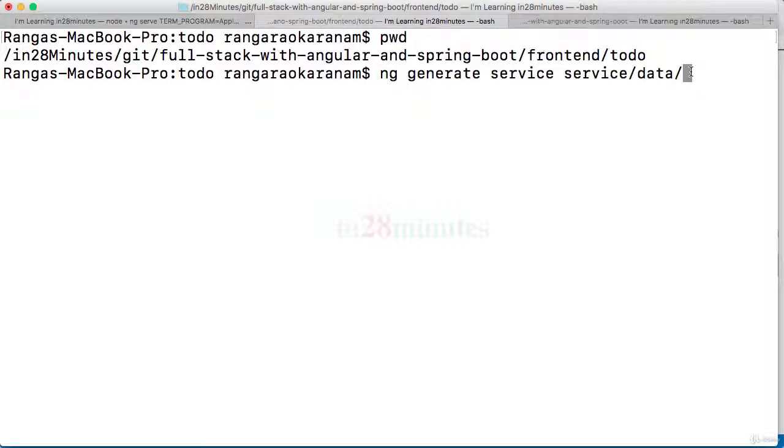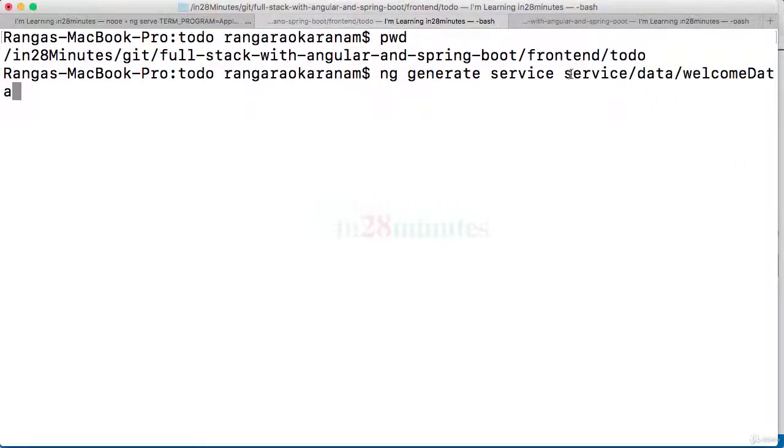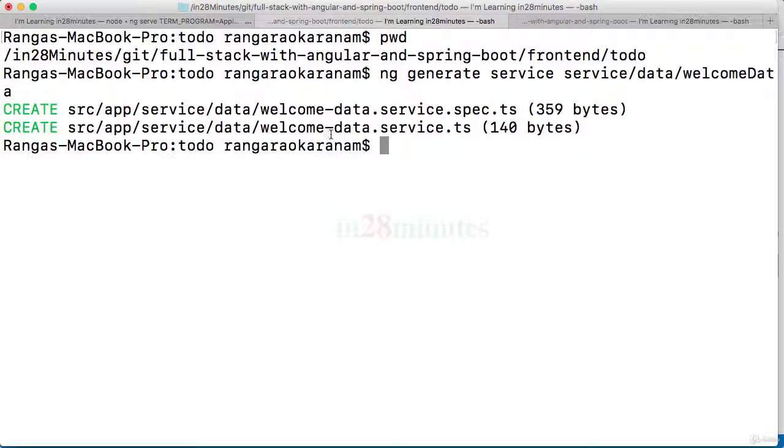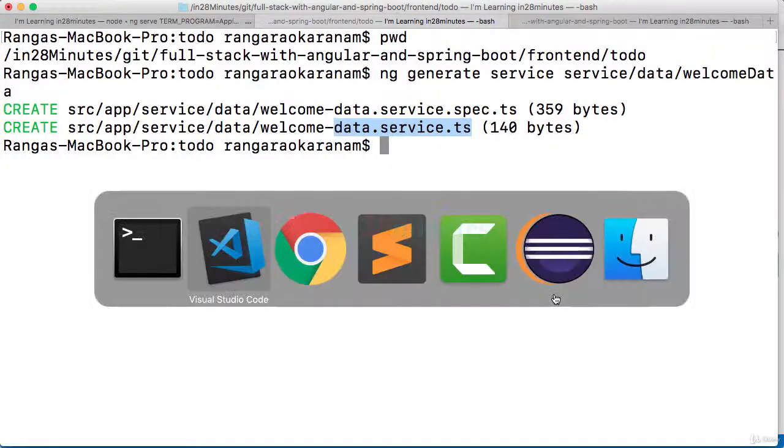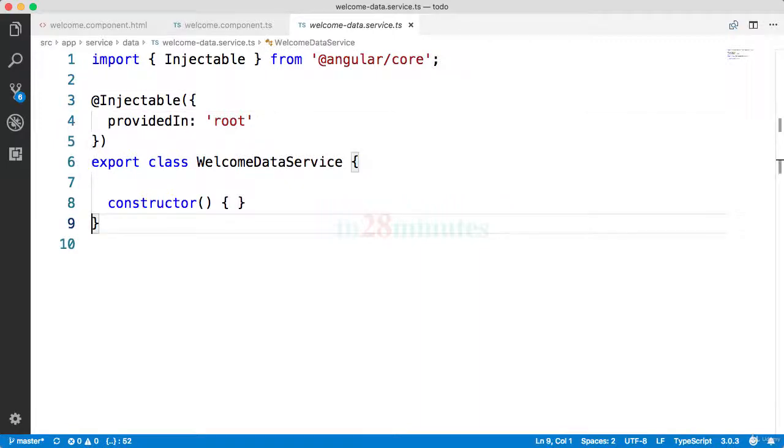And what data does it get? The data it would get is welcome data. So I'm saying service/data/welcome-data. So we are going to create a welcome data service in the folder service/data. Let's see what would happen. Press enter. It would create a couple of files as usual, and it's welcome data service. Let's pick up the welcome data service file, and over here you can see that it's the typical thing which is ready for dependency injection because it's Injectable within the root scope.